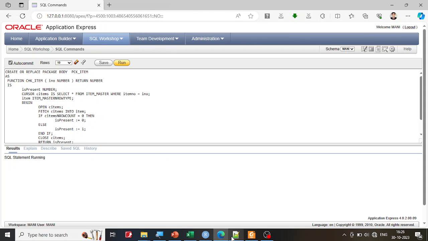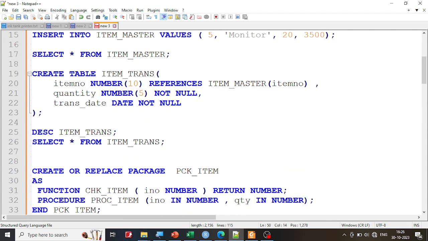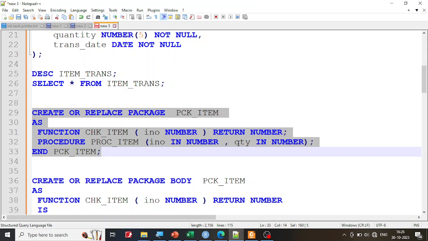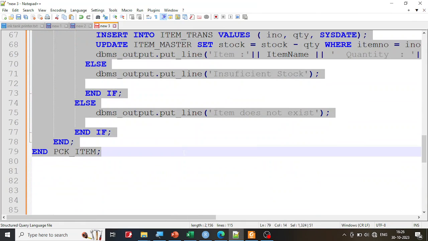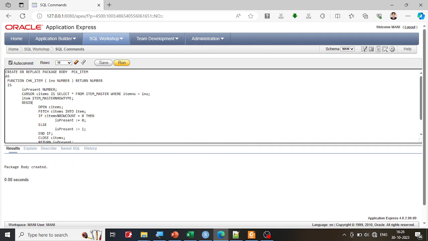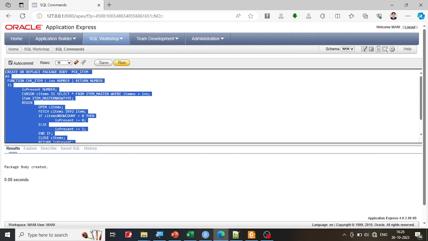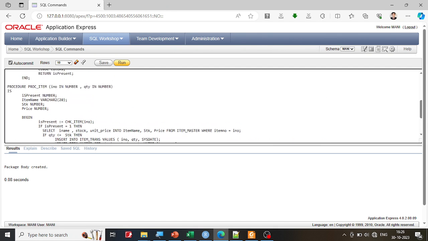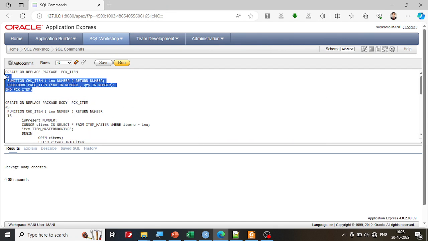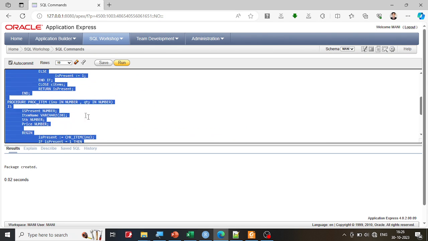Okay, so let me copy. By the time, hopefully everything is proper. If it is not proper, I'm going to just stop the video and I will not drag your work. Okay, the package is created, so that means my function is working properly. Now I'm going to paste the whole thing and recreate it. Remember, you have to recreate the header and the procedure, the whole thing.